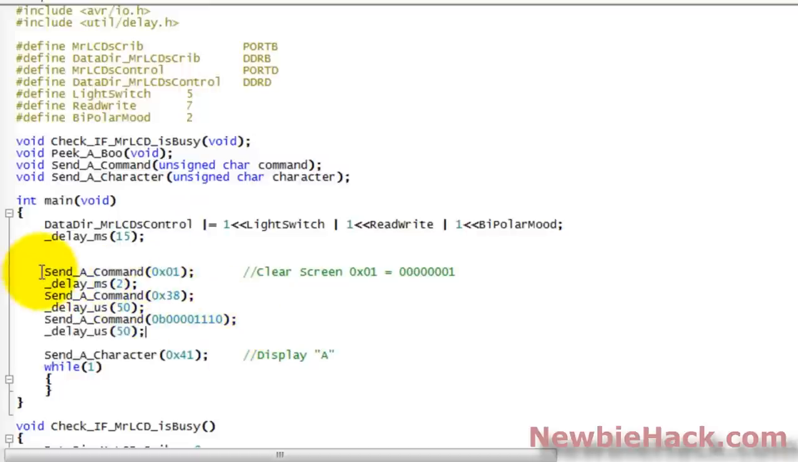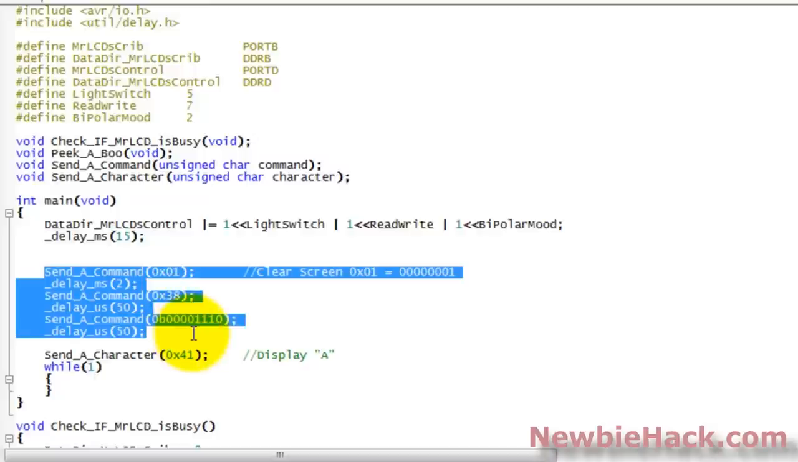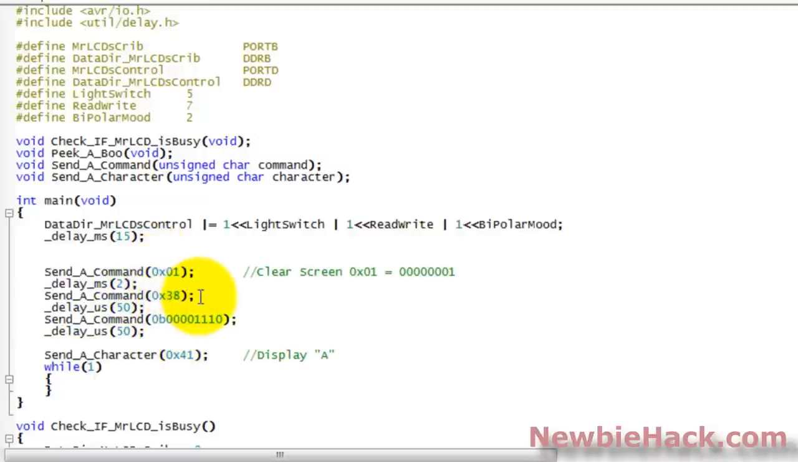So this is really all it takes to initialize the LCD. We're clearing the screen first, we're putting it in 8-bit mode, and we're controlling the display on and off and the cursor. Now we can have some fun and start displaying the actual characters. I'm going to display the characters newbiehack.com, and we're going to do it one at a time.